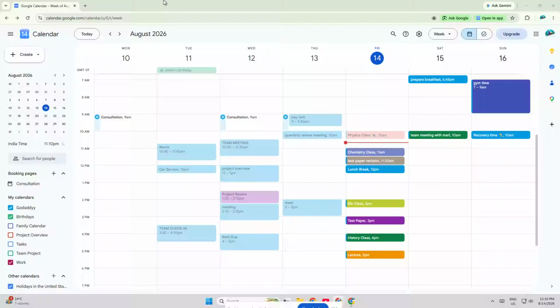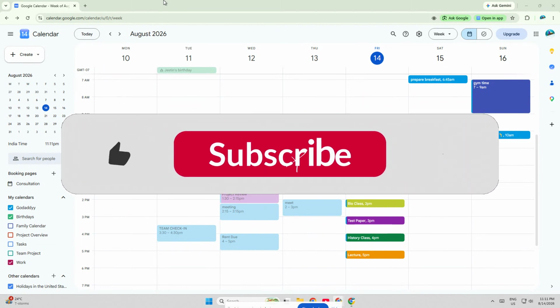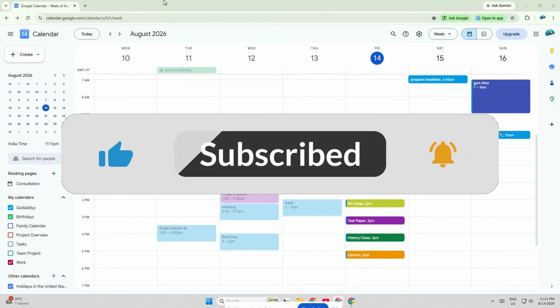If you want to change Google Calendar to 24-hour format, you're in the right place. In this quick tutorial, I'll show you exactly how to switch your calendar time display from the standard 12-hour format to the 24-hour or military-style format in just a few simple clicks. This is really useful if you prefer seeing 13 o'clock instead of 1 o'clock p.m., especially for work schedules, travel planning, or anyone who just finds the 24-hour clock easier to read.